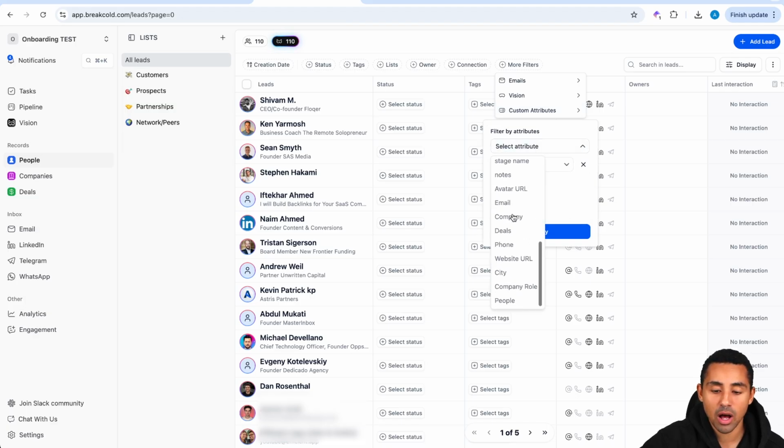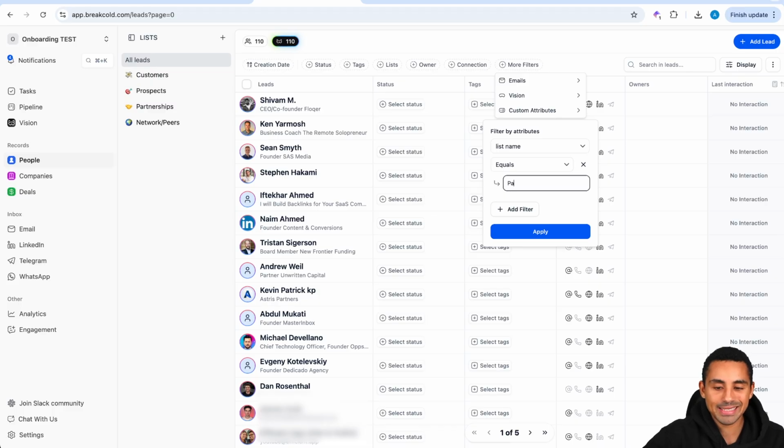Then we're gonna search for list name, and then we're gonna type exactly, even with capital letters, the list where those leads were. So here we want all the people that were in the partnerships list. So I'm gonna click on apply.